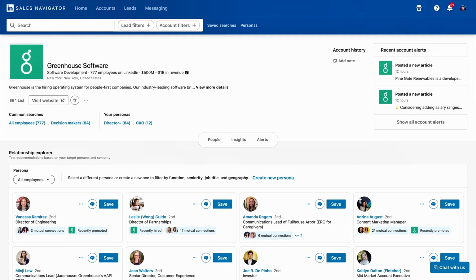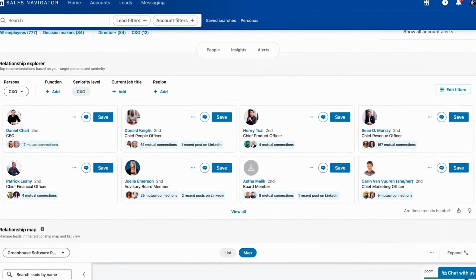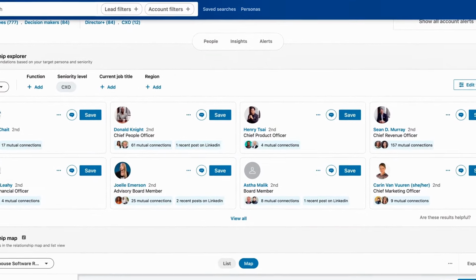Now, if you want to have a closer look at any of the companies, you can actually click on those and get a different type of view of that company to what you would typically see on the core LinkedIn. Sales Navigator provides you with some insights about that account. It gives you a relationship explorer, telling you the people who are most likely a fit based on your persona and previous leads that you've saved. It allows you to search within that account and start to see who you might be connected with, but also who the key stakeholders that you might want to reach out to are.